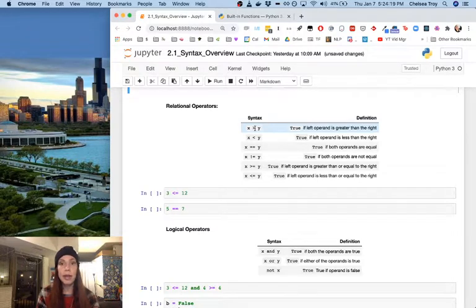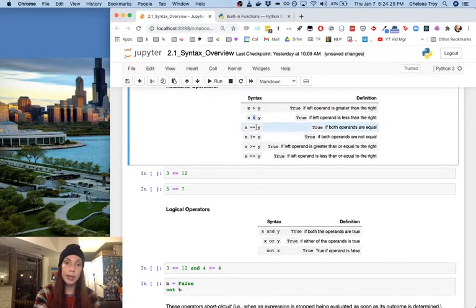If x is less than y, it will return false. You have the same thing for the less than operator. Now, you can also determine the equality of two objects with equals equals like this. Recall that earlier we used a single equals to assign a value to a variable. One equals is for assignment, two equals is for determining equality. It's very important and an easy mistake to make, so I want you to remember that.